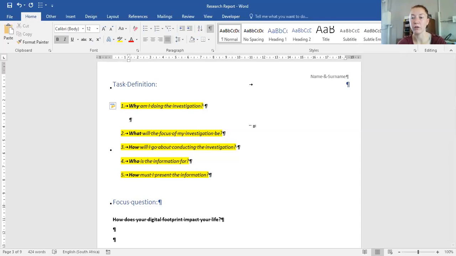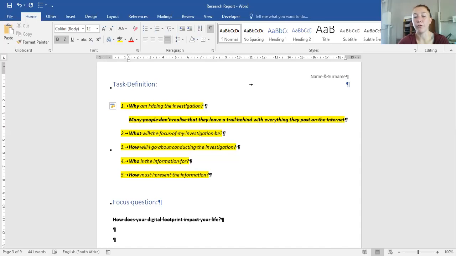Okay, so maybe something like: many people don't realize that they leave a trail behind with everything they post on the internet. And then you continue to say, I'm not going to type everything out here for you, we want to do research on how far this digital footprint goes, and maybe also to create awareness and let people know how important it is to understand that you are leaving a digital footprint. So please, not in those exact words, something like that. And that's why I'm not typing it out for you, so that you can do it in your own words. Okay, so that's the first part.